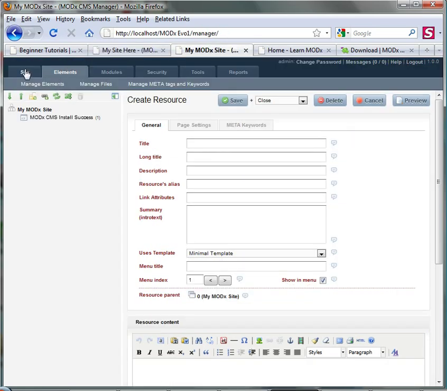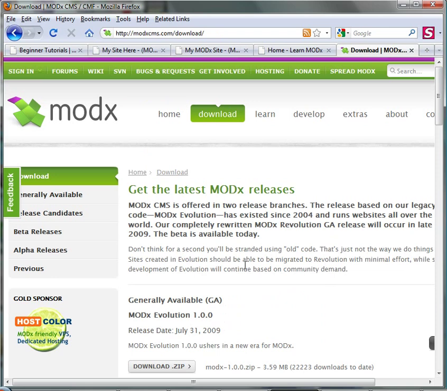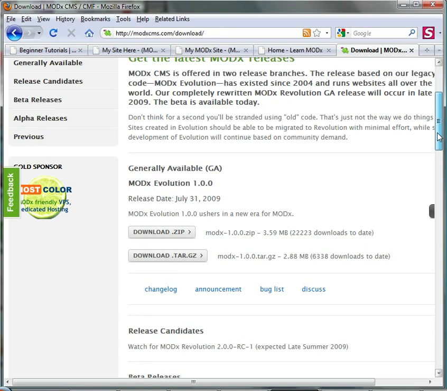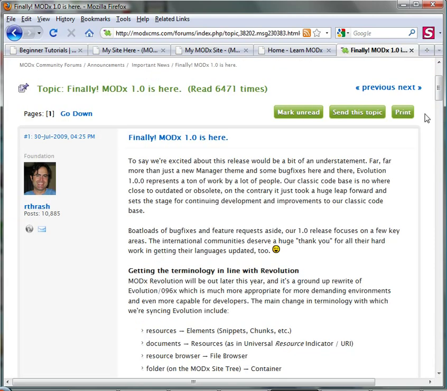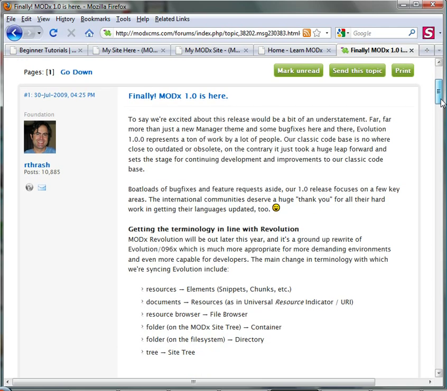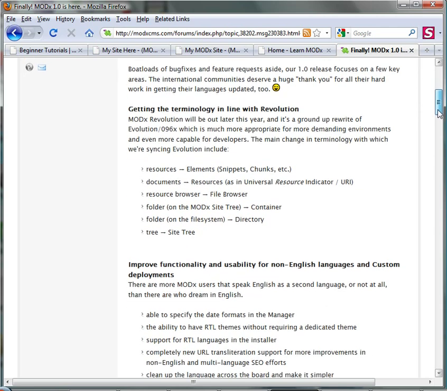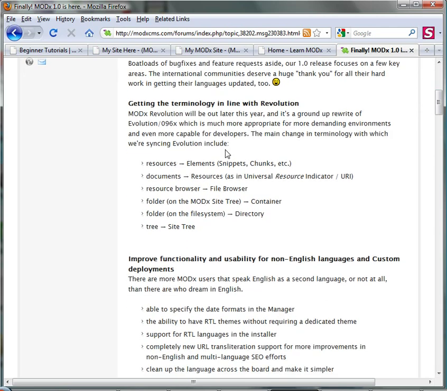One last thing I want to mention, if you go back to the MODx CMS website where you do your downloads and you scroll down to right there where it says, this is the generally available, and all that good stuff. Here, there's an announcement, and if you click on that, it basically gives you the official announcement that was made when Evolution 1.0.0 was released. And if you read here, you'll see the same things I was talking about, the reason why there's a change in terminology, and the differences. Resources are now called elements, documents are called resources, and all that other good stuff.